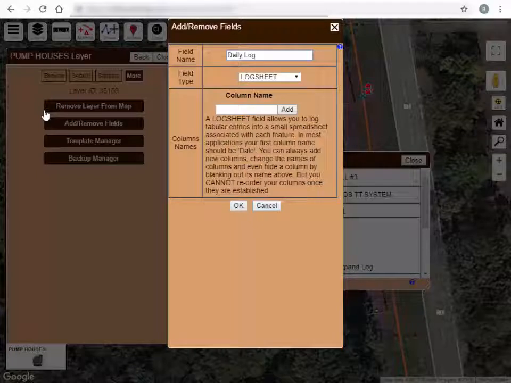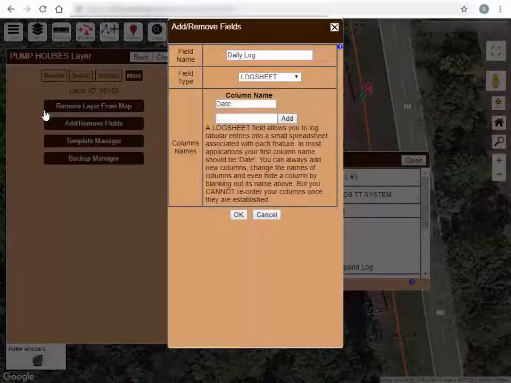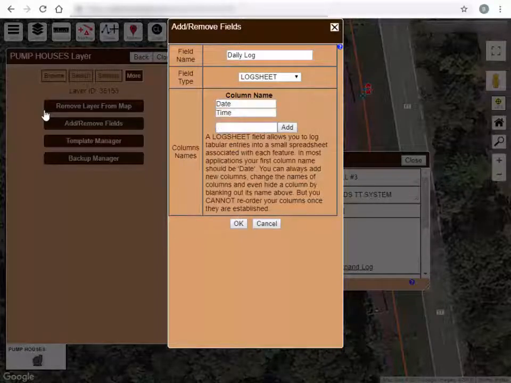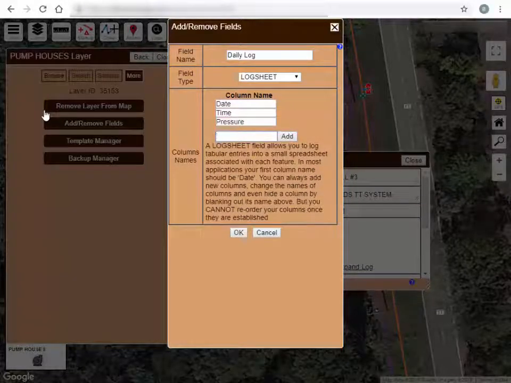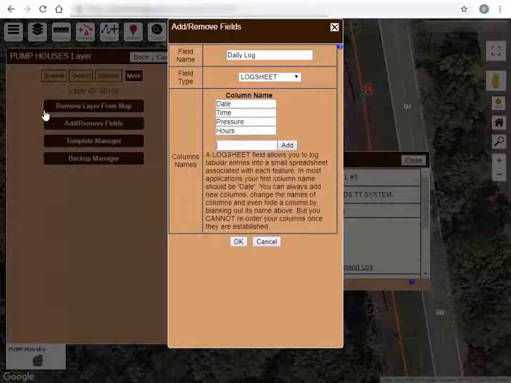Now we need to define the columns at the top of our log sheet. So let's say that you record a date, maybe a time, a pump pressure, let's just call that pressure, the hours on the motor, and we'll record some initials indicating who did the reading.